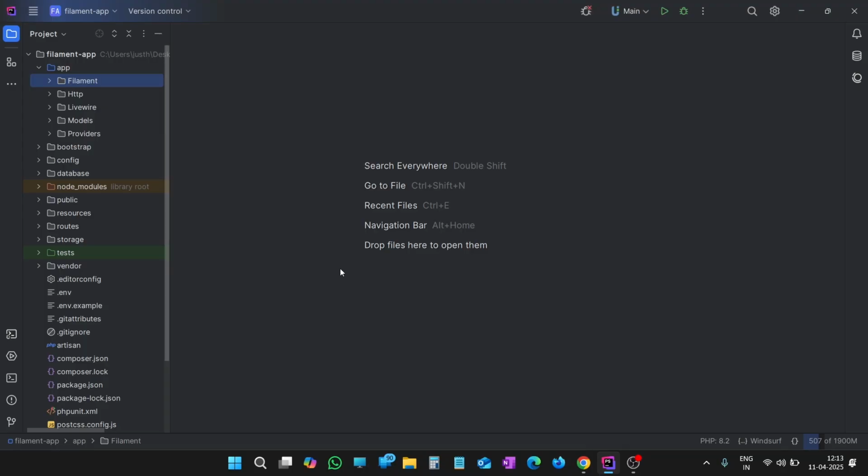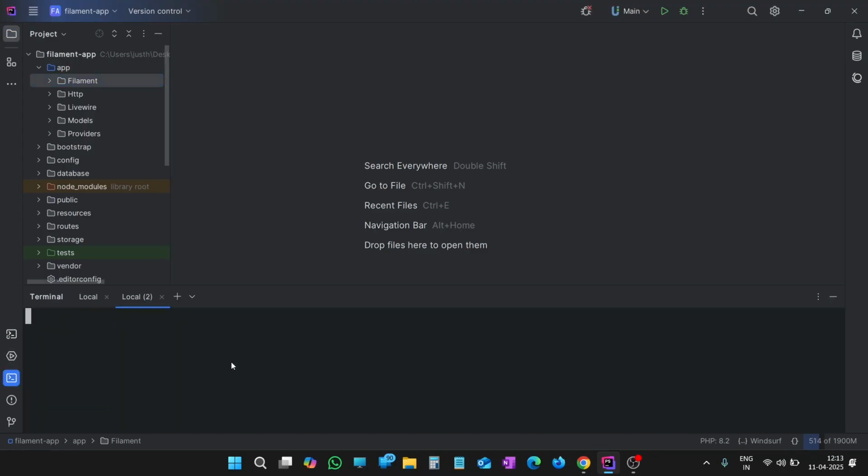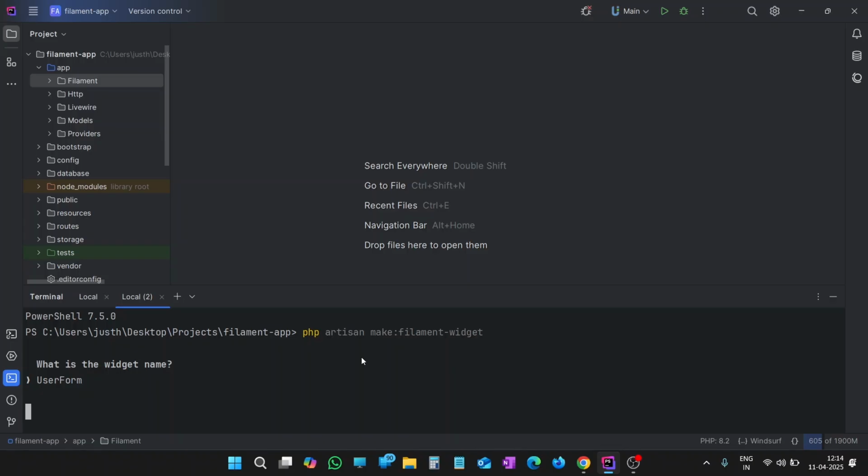First we need to create a widget. So let's create it. php artisan make:filament-widget. It is asking for the name of the widget. Let's say UserForm. You can name it anything.